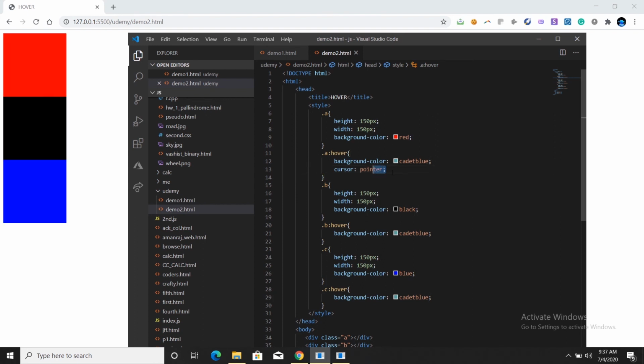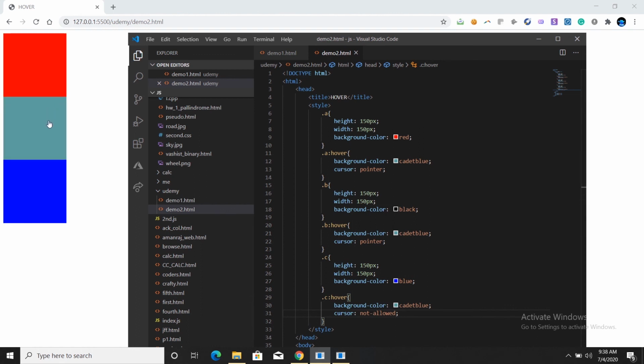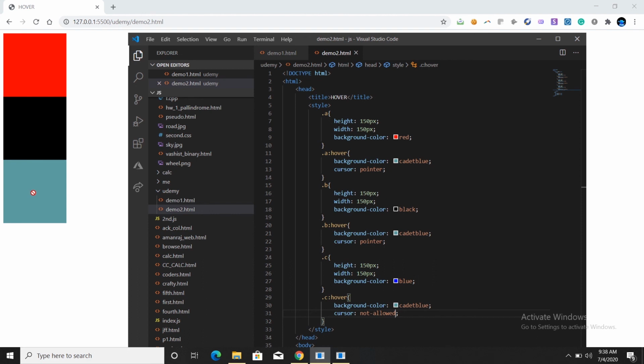Like this, we can also change the cursor style. There are other cursor styles like not-allowed. I'll use that for class C. It is not allowed. That means we cannot move over it. We can move over it, but it will show that this place is restricted. I had given cursor as pointer for .A and .B, and in .C I had given not-allowed. Now coming to the output, I'll get this palm structure in both cases, but coming to the third one, I'll get a blocked sign. It is showing that this place is restricted.